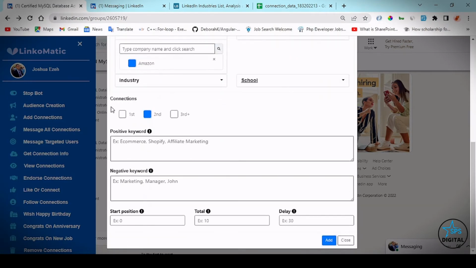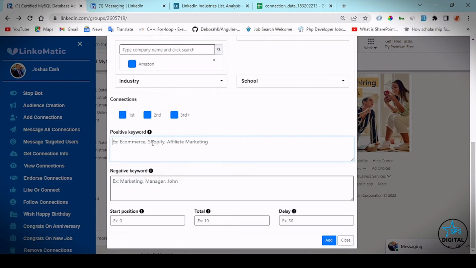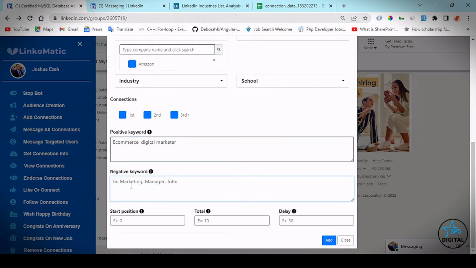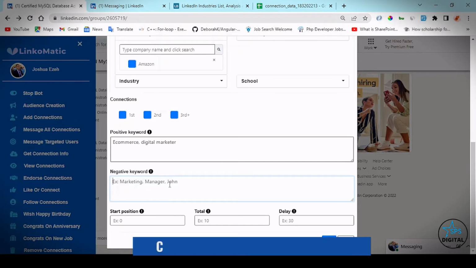So once you're done with these filters, right here you have the connection degree. It's a good practice that you tick all three of them, or the first and the second, which gives you a wider range of your search. Also, you can choose to narrow down to your positive keywords. You're looking for people, probably people who have occupation as an e-commerce or digital marketer. And you can add more to the list, and each of these keywords will be separated by comma. And you can choose to exclude people of a certain occupation using negative keywords.